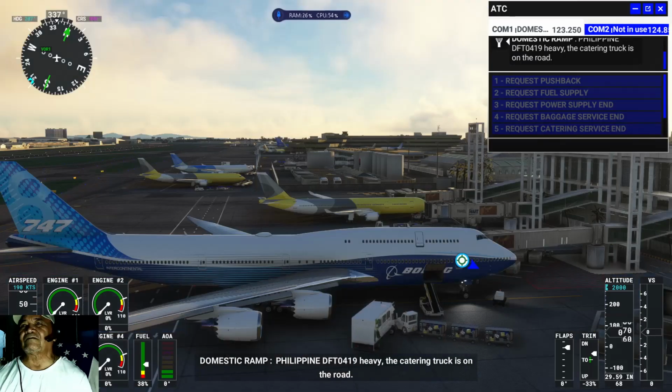Okay, this is Terminal 2 where we are. Ninoy Aquino International Airport, Terminal 2. Gate is, I don't know. So that's it, my dear friend.